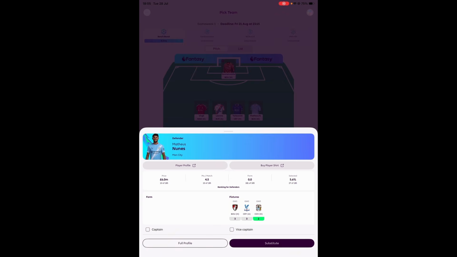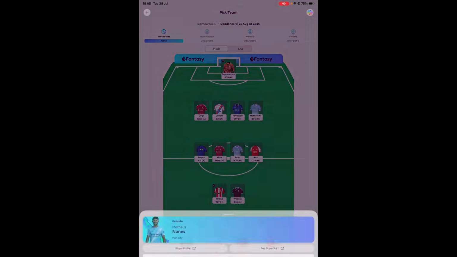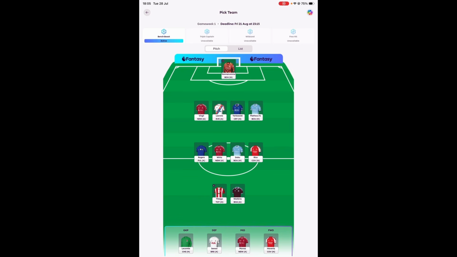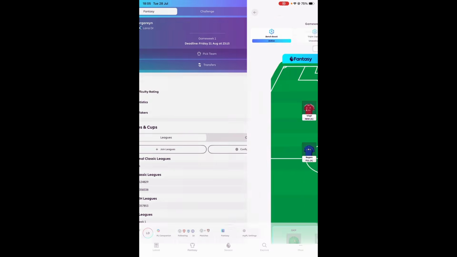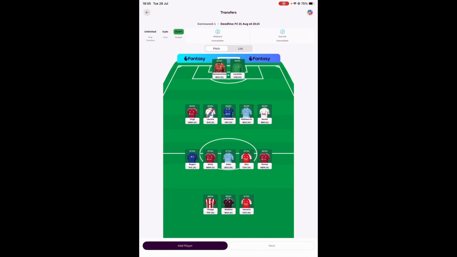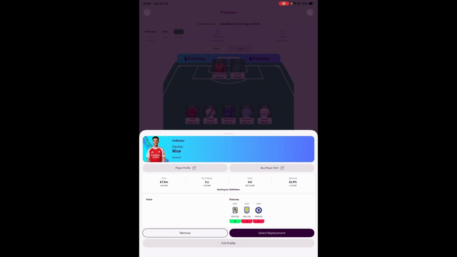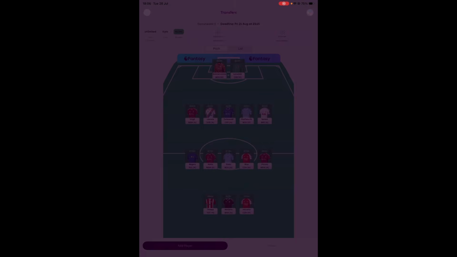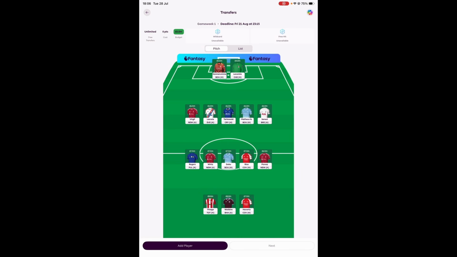Make sure that your bench is arranged in the order you prefer before the deadline, and automatic substitutions cannot create an invalid team formation. Your final lineup always must have one goalkeeper, at least three defenders, at least two midfielders, and at least one forward. If bringing on a substitute would break these rules, FPL will choose another eligible player or make no substitution.